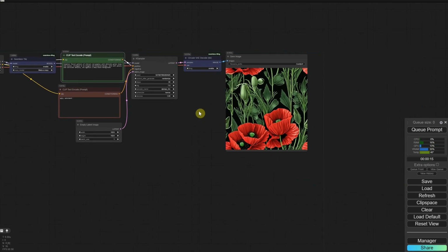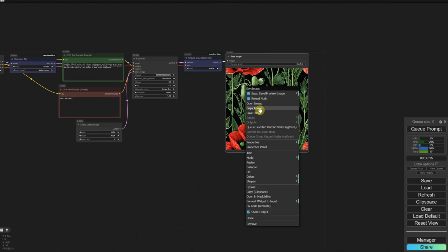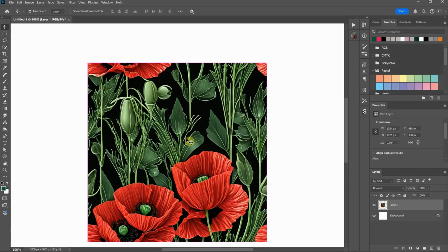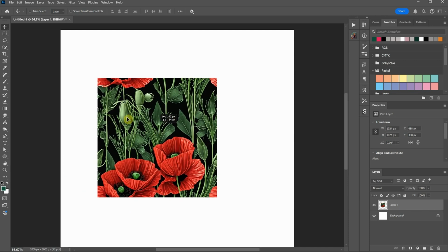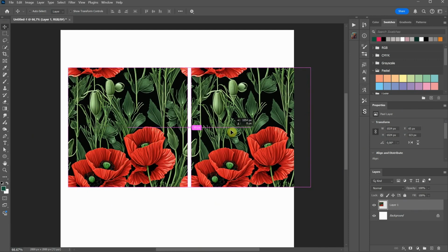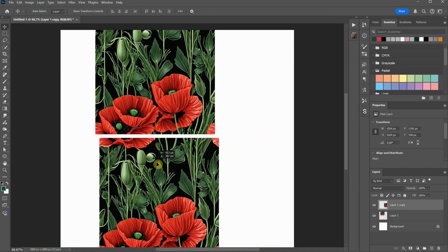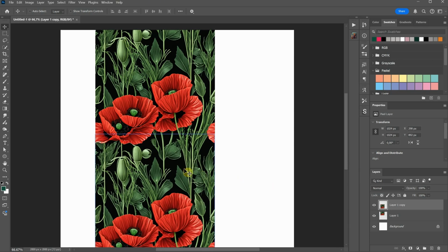This image is repeatable, but what does that mean? Let me copy the image, and then I can paste it in Photoshop. If I duplicate the image and place it anywhere, on the right, left, or top, in any position, the pattern should repeat perfectly. As you can see, it works great. The same goes if I place it underneath. You can see how the flowers are continuous.